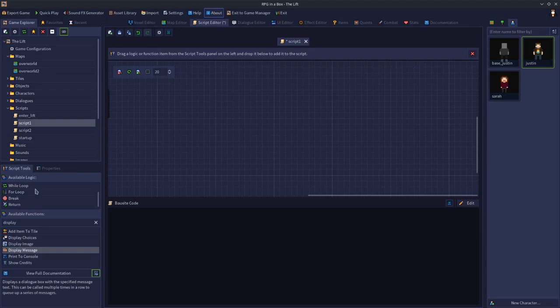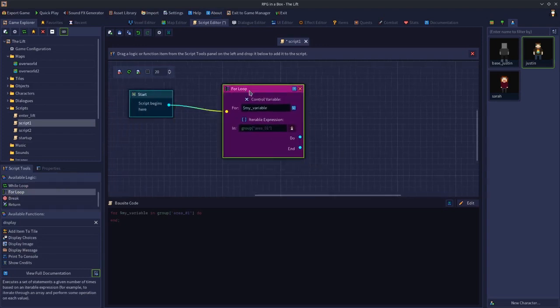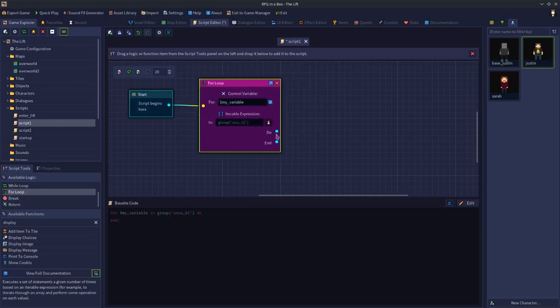In this video, we're going to take a look at the next type of loop, which is the for loop. If we drag one of those into our script, this is what a for loop node looks like. It has a control variable, which I'll explain in a second, and an iterable expression. Then you have a do output and an end output. The end output is very much like while loops: it's for what happens after the loop has finished.